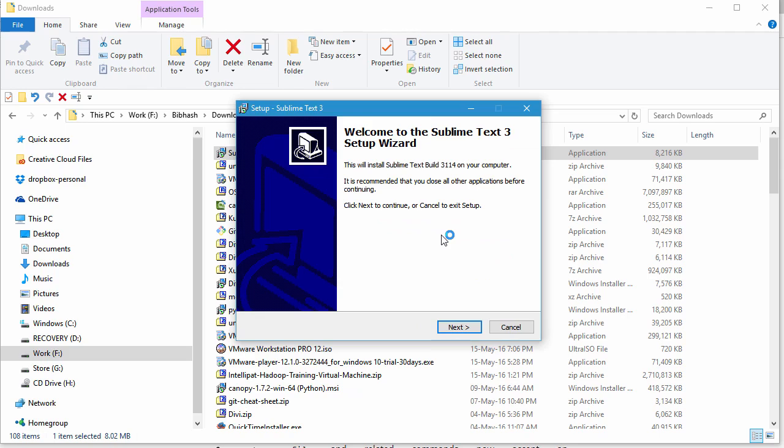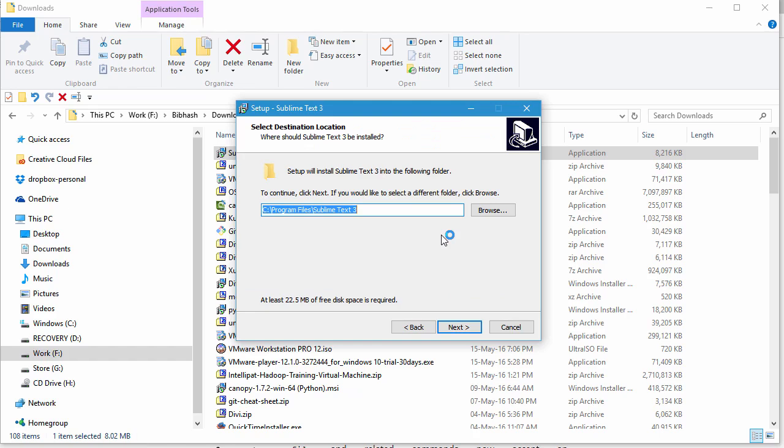So it clearly says this is a Sublime Text 3 setup wizard. So I'll click on the next button right now and I will choose the default installation directory. So this is C:program files Sublime Text 3. So normally when you install a 64-bit software on Windows, it installs in this directory which is program files, and if it is a 32-bit file then it installs in the program file and then there is a bracket x86. So let's click on the next button.